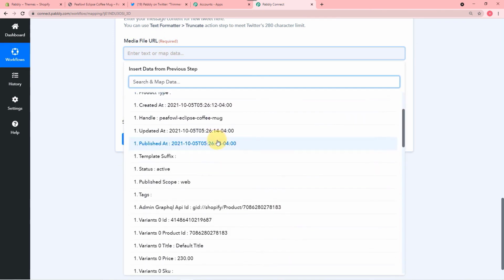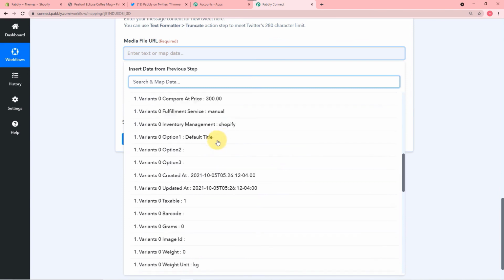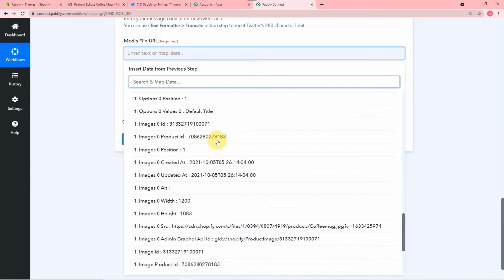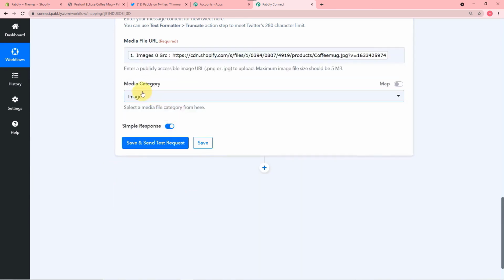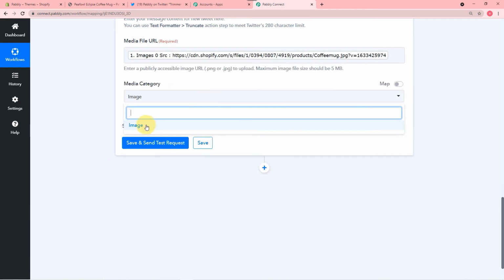and you will find the JPG link of the photo that you want to tweet. So you'll find the link here, this image link. All right. So just map this image link like this. And in the media category, select the image category.